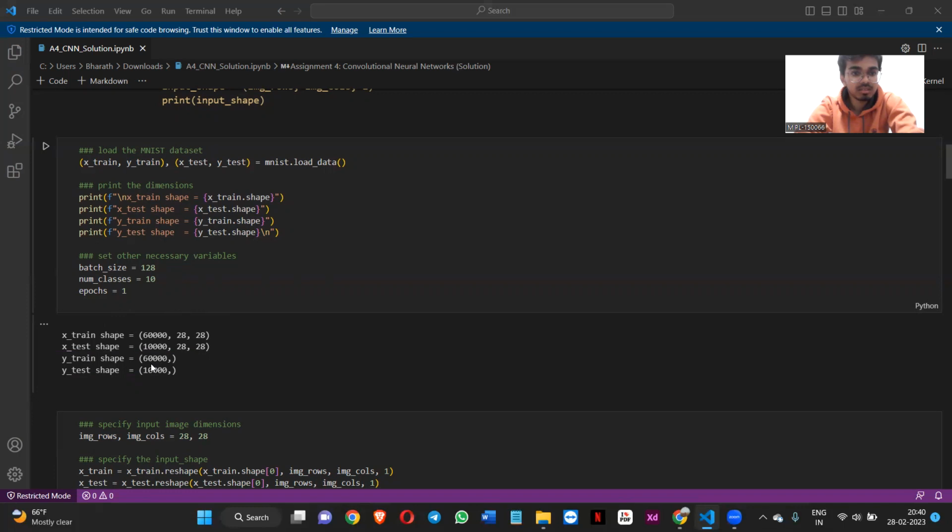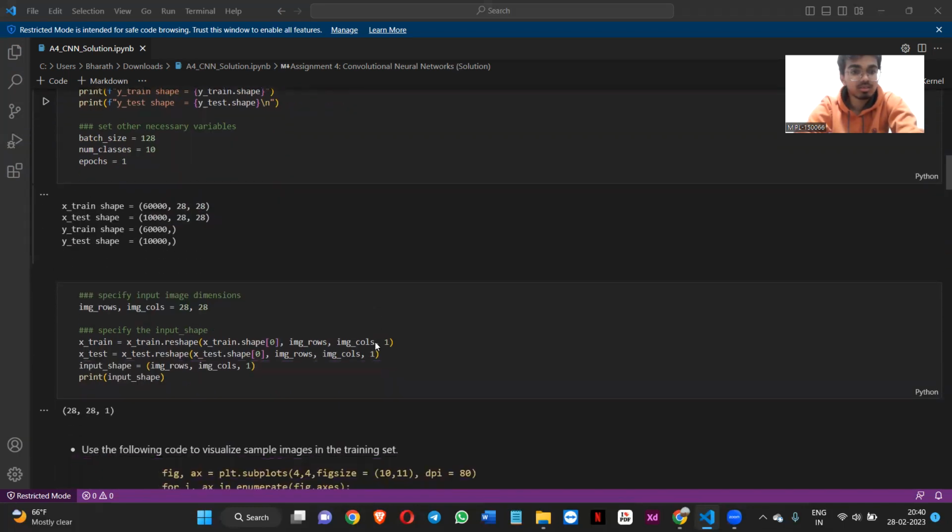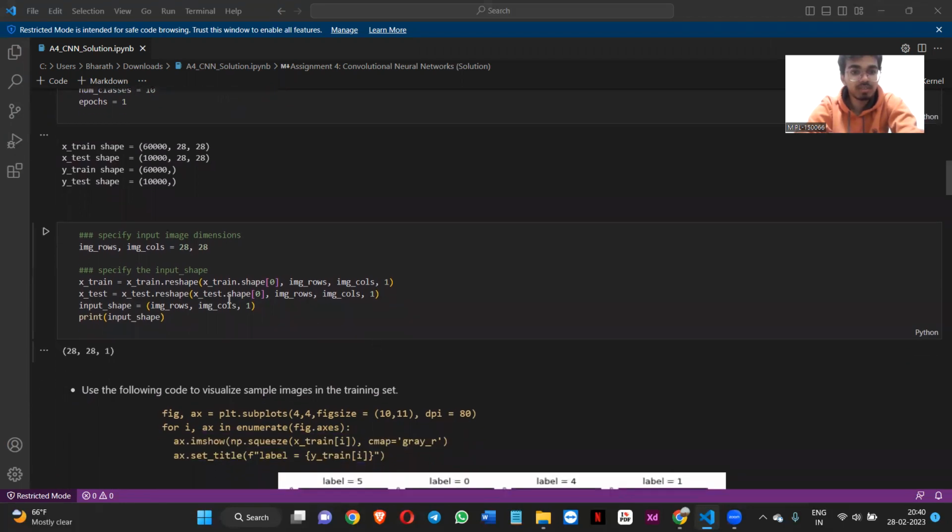For the train shape of Y, we are getting only 60,000 for the labels, and the Y test shape is 10,000. After that, we're going to specify the dimensions of the image as 28 and 28, as I've already said. After printing the input shape for this code, we are getting 28, 28 and 1. As I've already said, 28 is the image row and 28 is the image column, and 1 will be assigned for the channel.